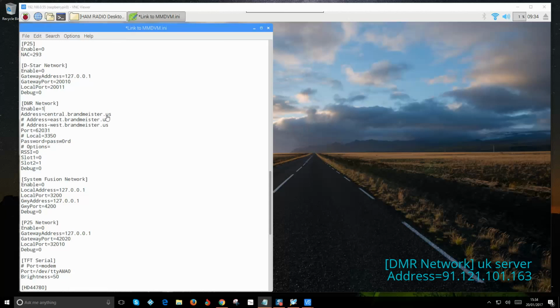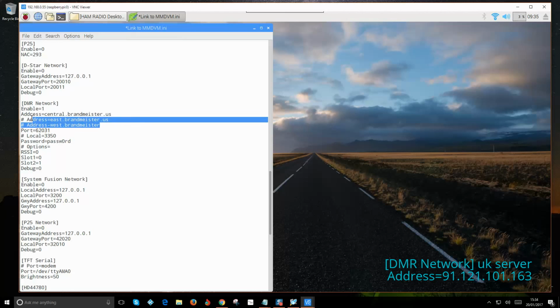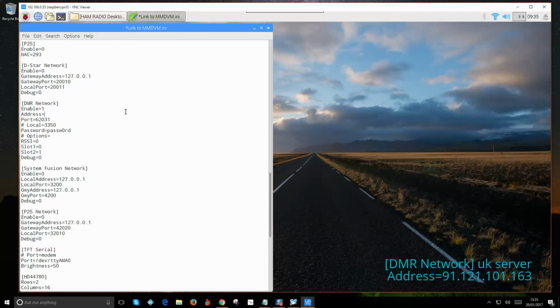The address, because this is the KB5RAB image, it's set up for the USA central address server. So we need to delete these, and what we need to do is put the UK IP server address for DMR in here. Okay, so we can just highlight these, only to central there, and delete.